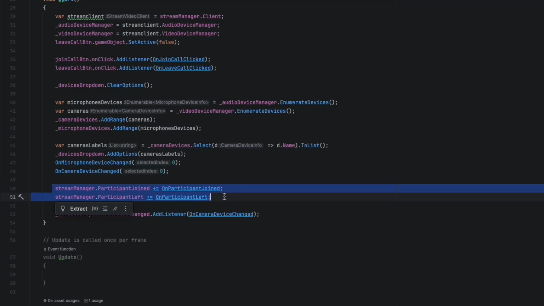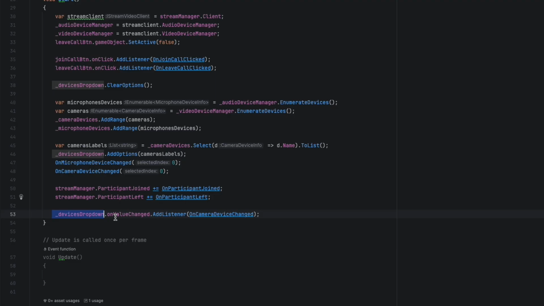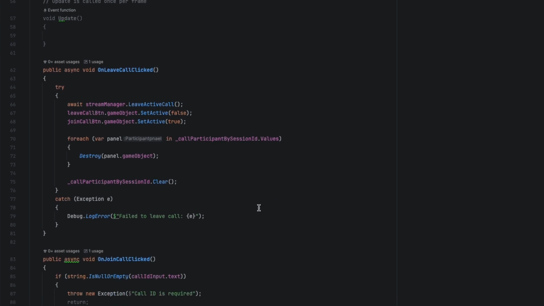Here the stream manager, and we subscribe to the on participant left. And here the device dropdown. If we selected another camera or microphone, we need to know that the value has changed, so we can call this method, the on camera device change. So here we start with the on leave call click.